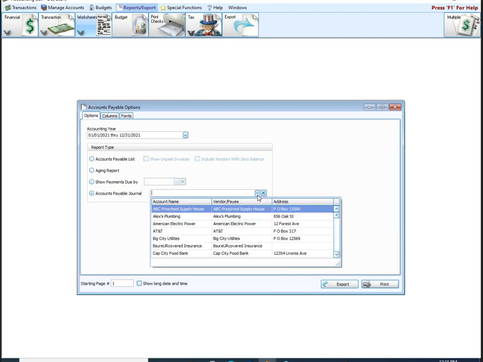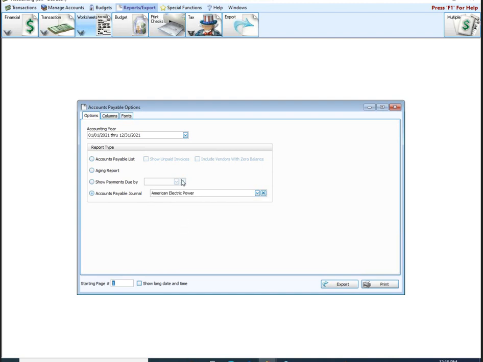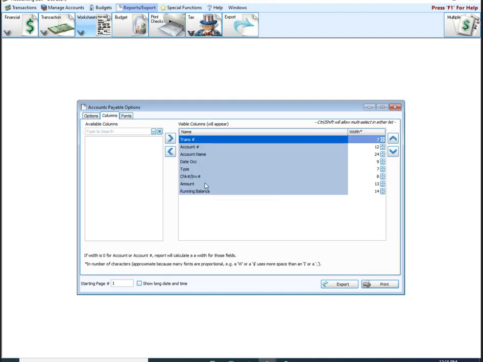Notice it says type to search. I can click my down arrow. I can choose any vendor that I pay individually from the list. So let's say I choose my electric company, American Electric Power. I can go to my columns tab. I can choose which columns I want to see for them.